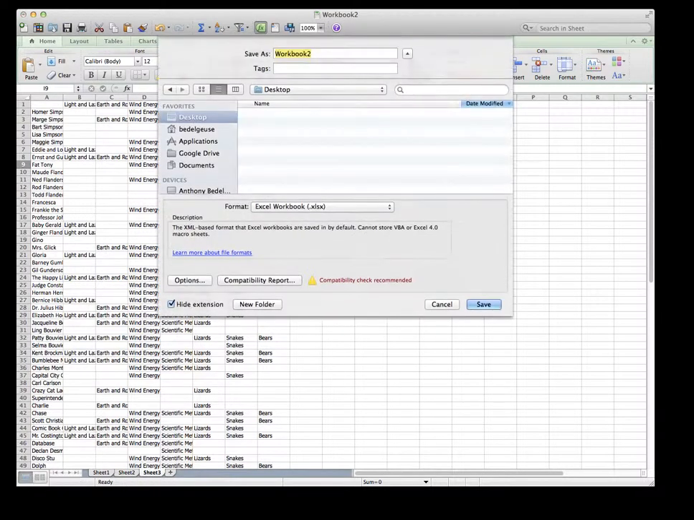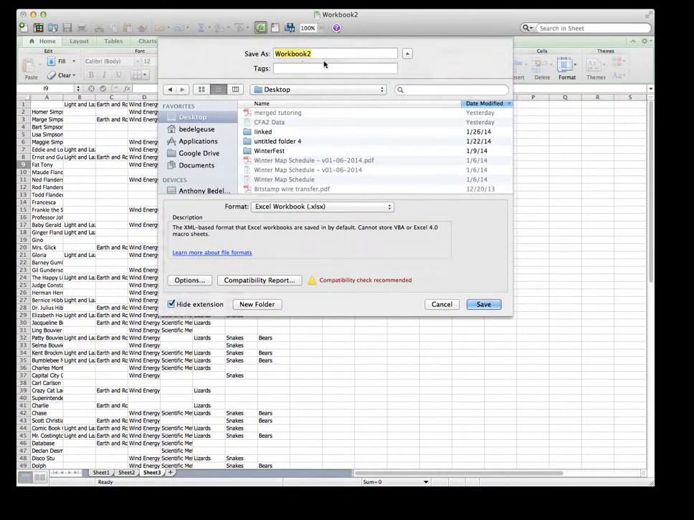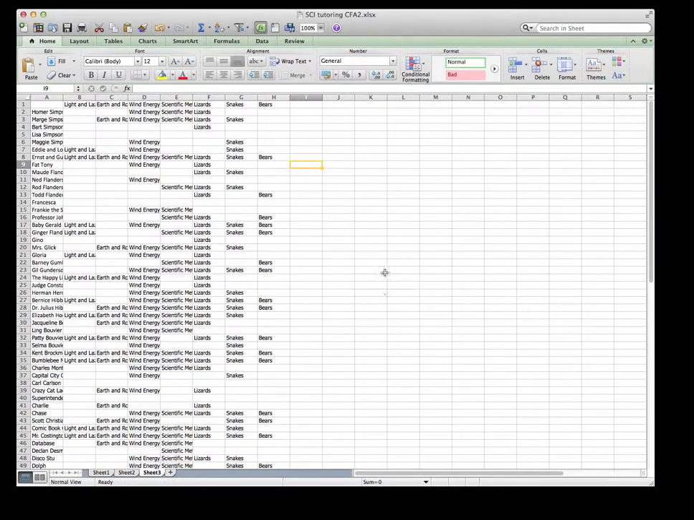So I'm going to save this file. When I'm saving an Excel file, this is actually going to make a database we can use with the mail merge. So I'm going to call this Sci Tutoring CFA 2. And I'll save that to my desktop for now.